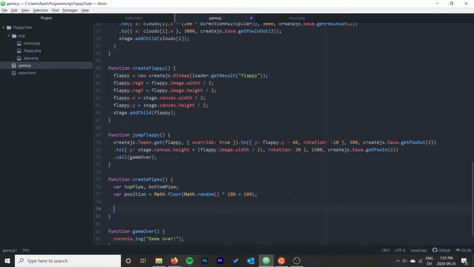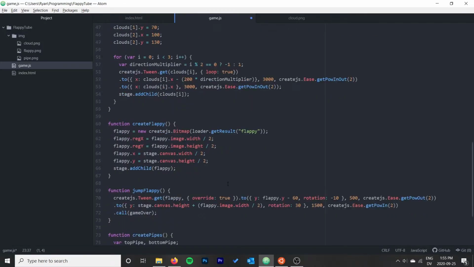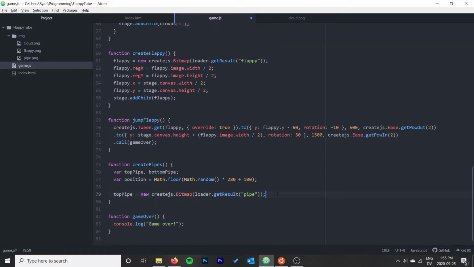So what do we need to do now? Well, we need to actually initialize our top pipe and our bottom pipe. They're very similar. I will show you there is one thing we want to do for the bottom pipe that we don't have to do for the top pipe. We'll do a new createjs.Bitmap, loader.getResult pipe. And remember, we had our loader up here where we specified pipe.png and pipe. And once again, these assets are available on my website.